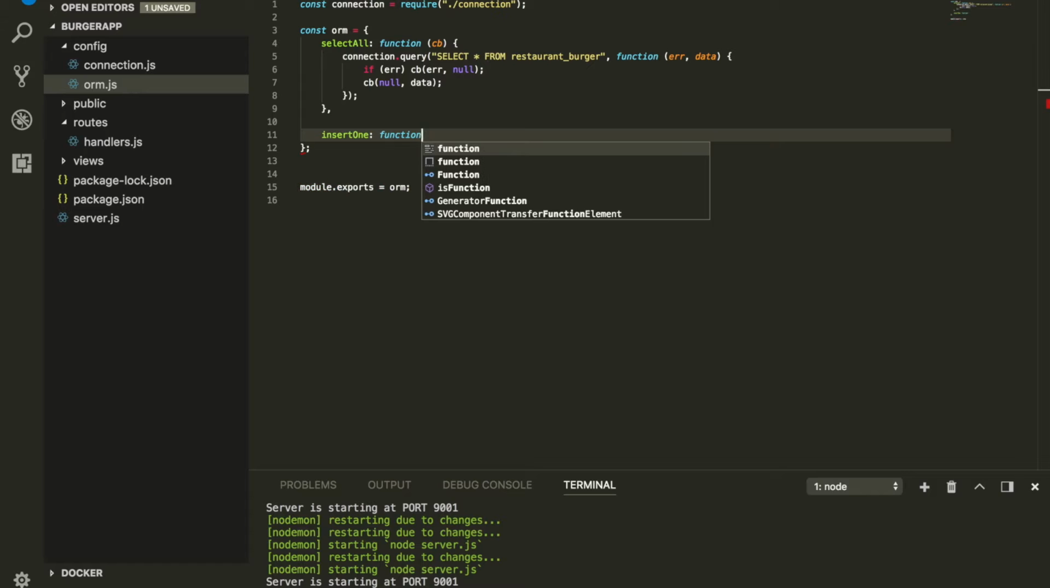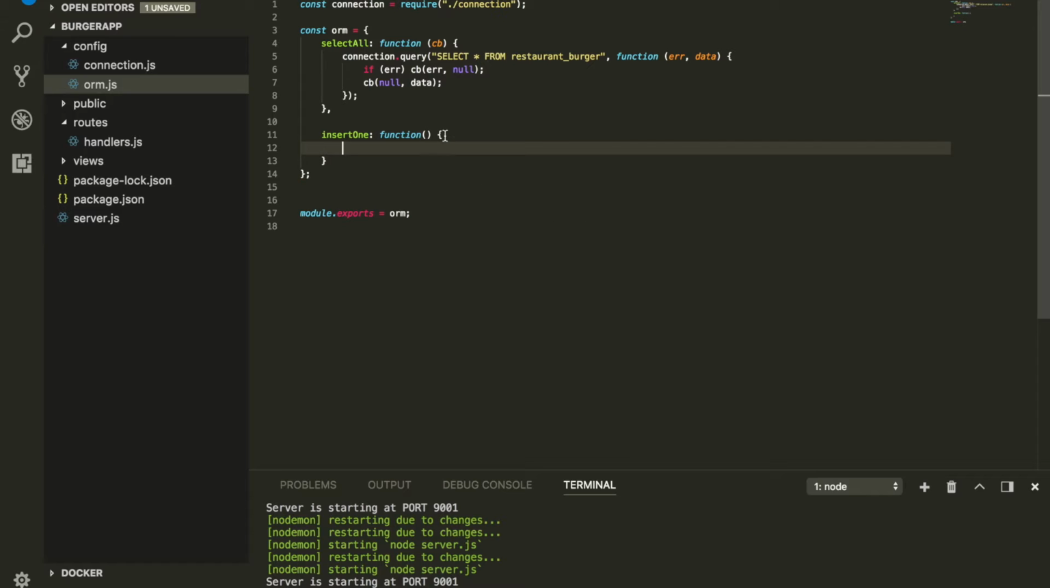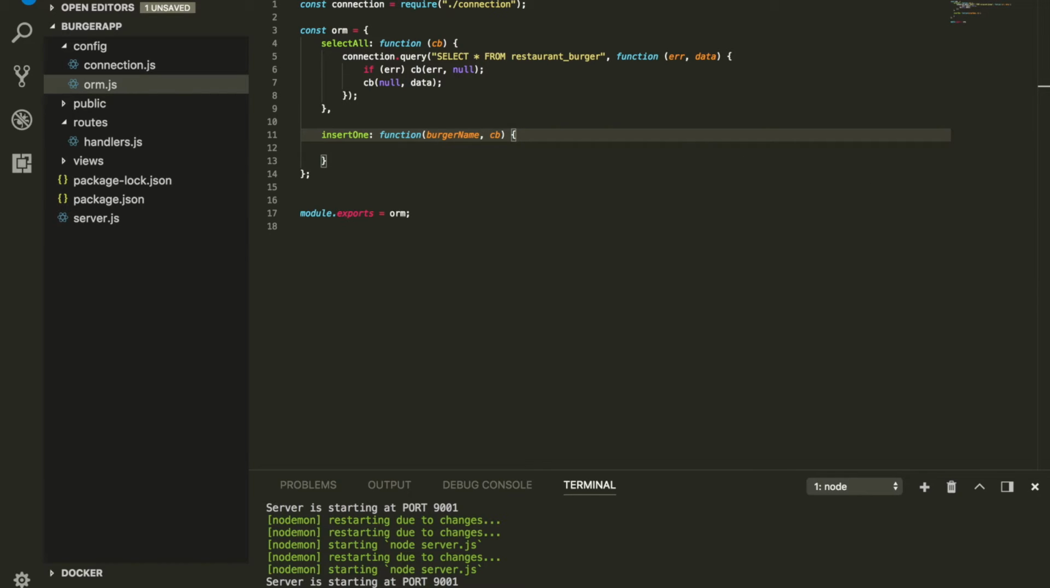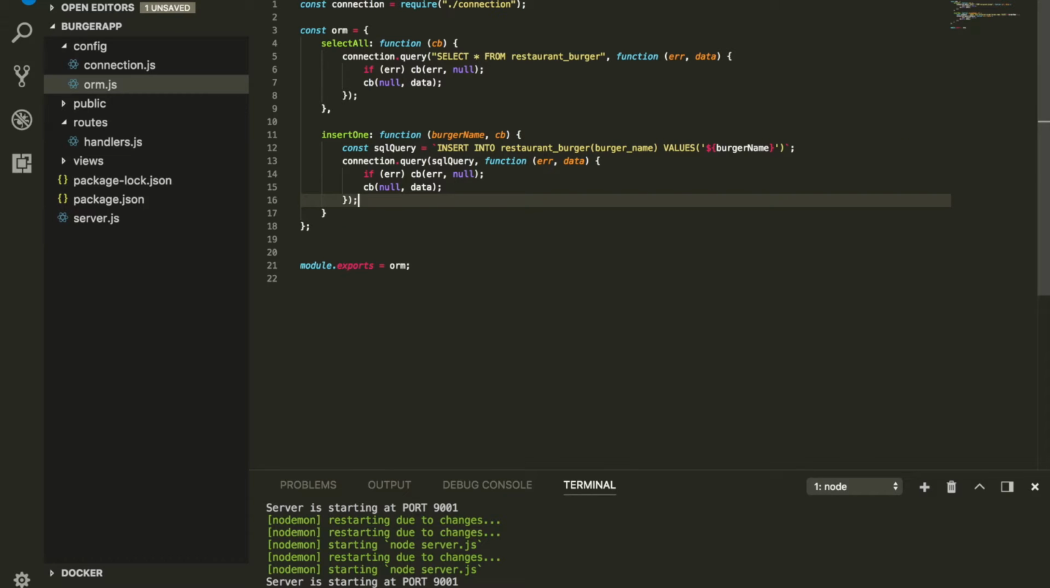And this is gonna be a function, and this function again gonna take 2 parameters, one called burger name, and the second one is gonna be a callback. And of course, we can copy and paste some of the query that we're going to run to add something into our database. Now this is the query that's going to add something into our database, and it's called insert into our database name, and this is the value, the key, whatever column row, and this is the value that's going to be injecting into our database.